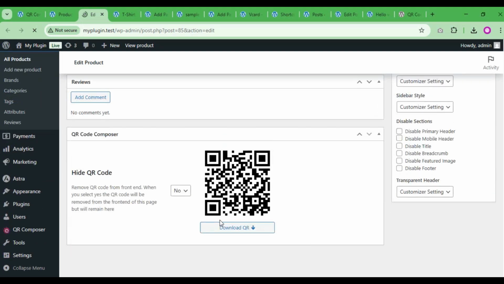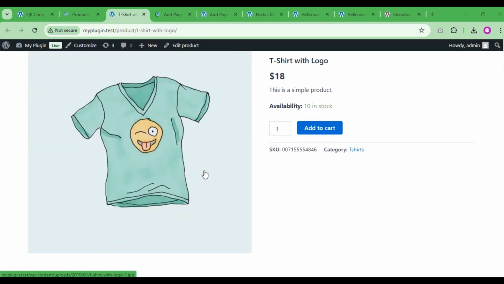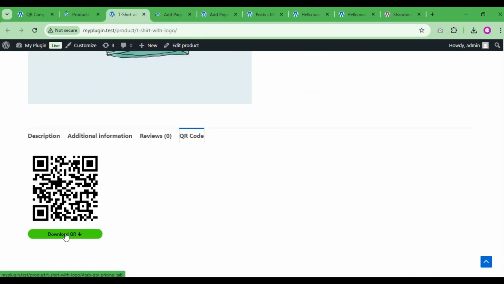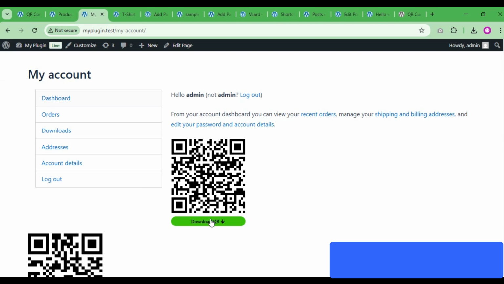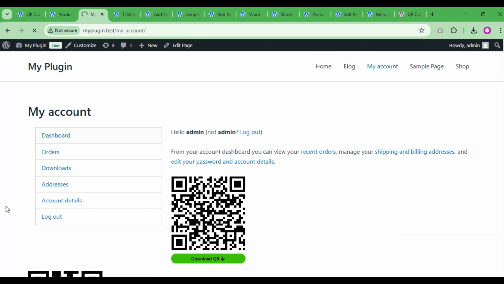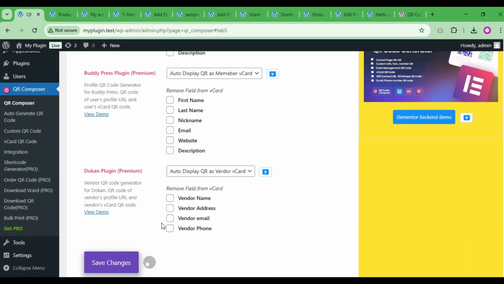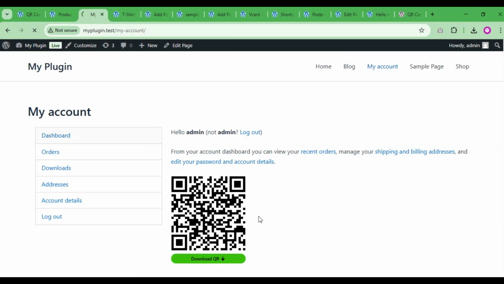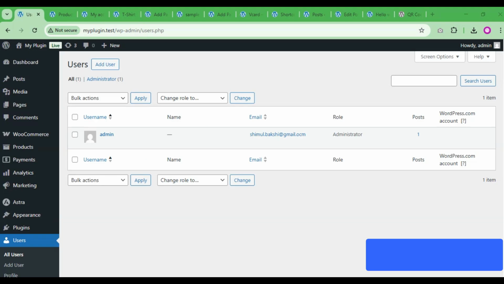If you're running WooCommerce, this plugin becomes even more powerful. You can show QR codes on product pages, in customer dashboard, as vCard for customers, in product meta boxes, at up to 4 positions on product pages. This is perfect for product sharing, easy ordering, and scanning in physical shops.